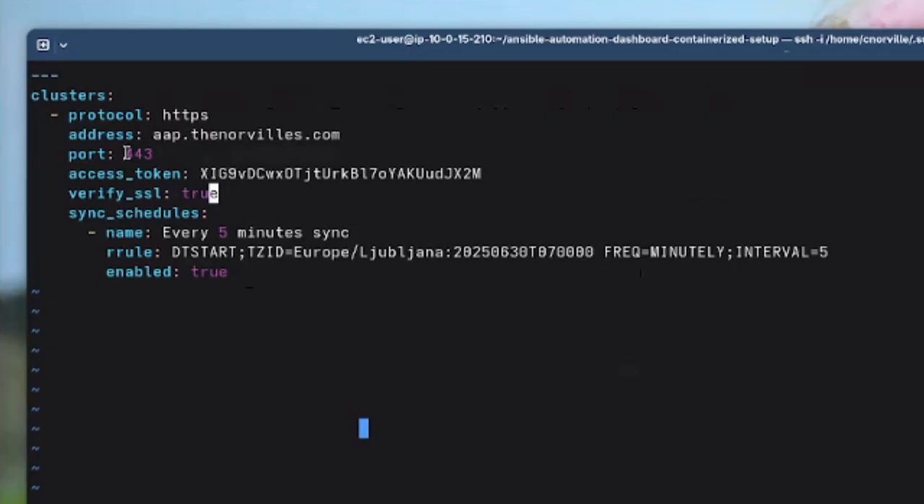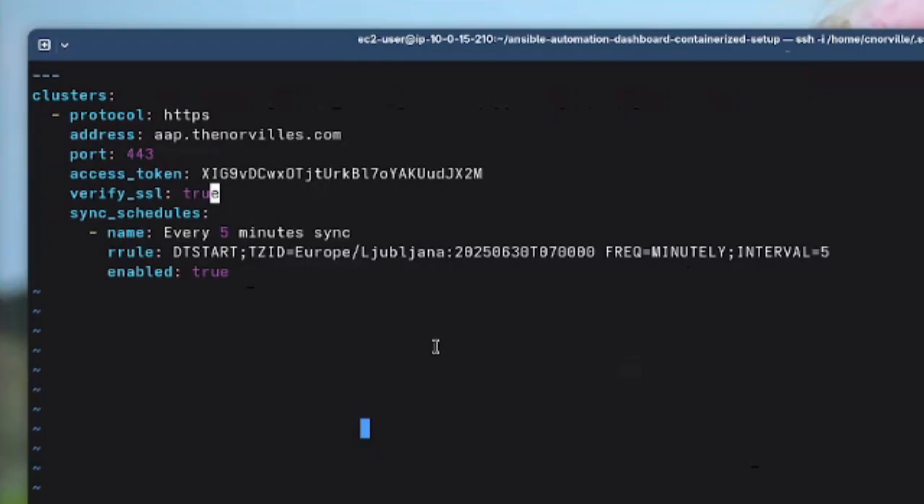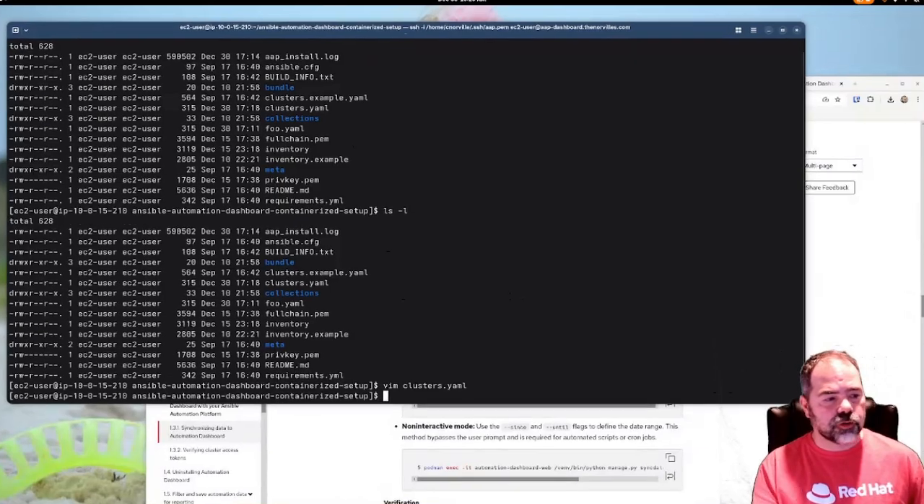I've given it a port, and I've given it an access token that I created on my AAP, and I'm going to say yes, I am using SSL, and I want to sync this every 5 minutes. So instead of a continuous stream, every 5 minutes is good. I'm not doing a whole lot on my AAP right now, but we can go ahead and do that right now. Then we have to get this into the AAP.